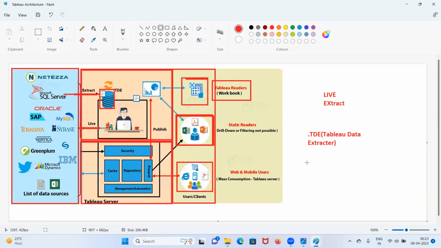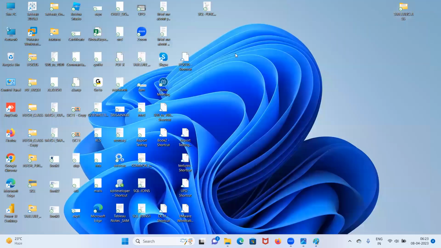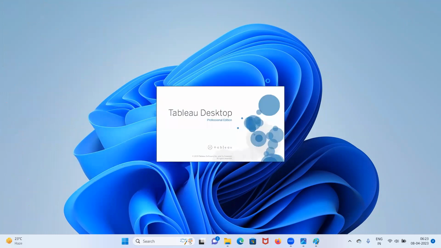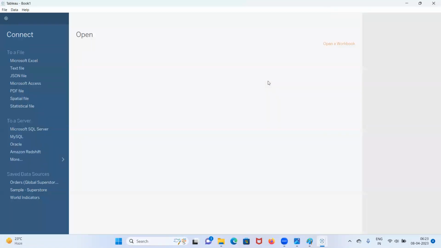Anyway, we will do some simple reports today, and you can get the idea. Observe here, I would like to generate some reports by accessing one file. This is our Tableau. We need to open this, and we get a window like this.